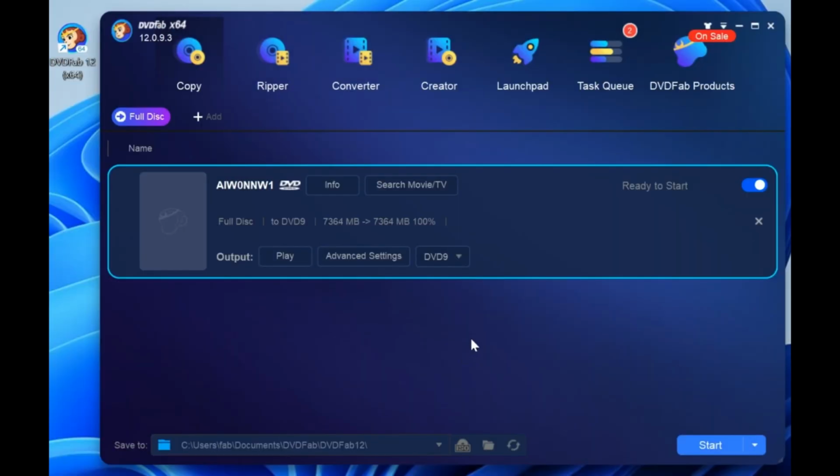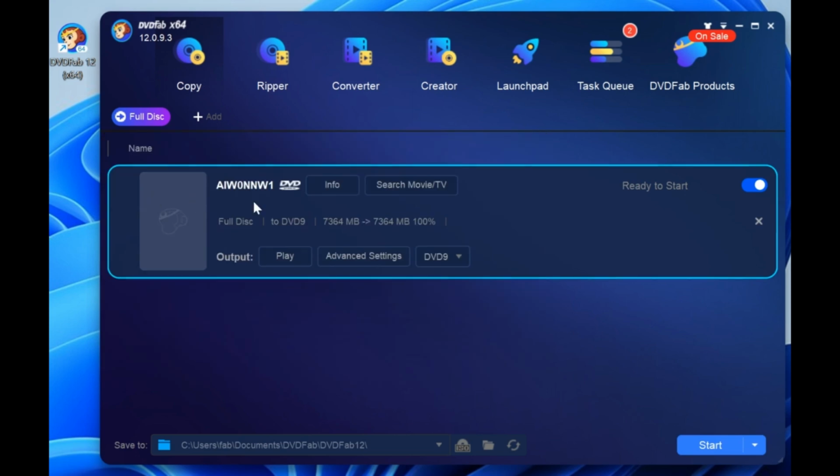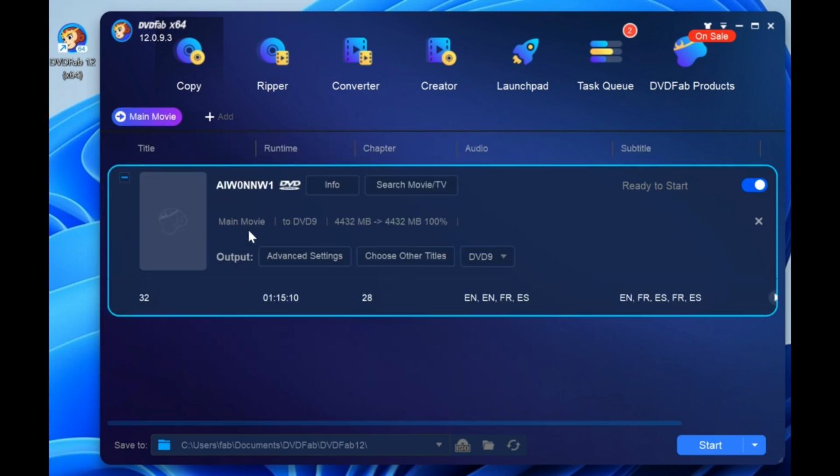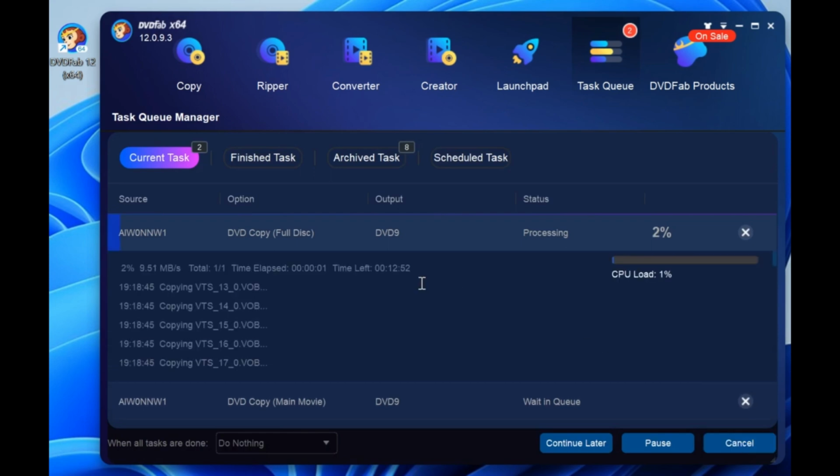Let's go back to the main interface of the software. Select the copy module and you'll get two copying options, full disc and main movie. The full disc mode lets you copy everything on the entire disc, and the main movie lets you copy only the main movie and skip other video tracks. After setting the video and audio parameters, click the start button and you will get the backup copy of your DVD or Blu-ray movie in several minutes.